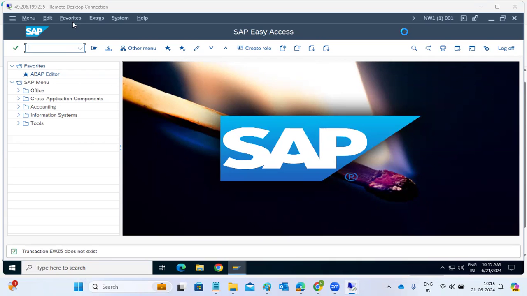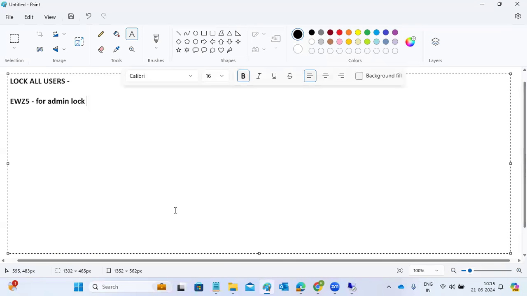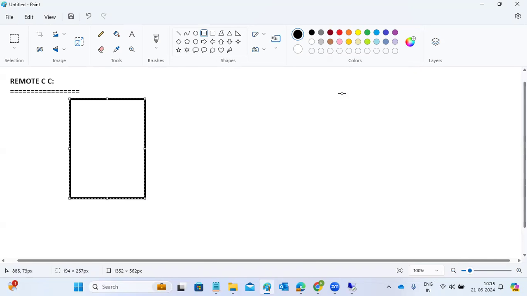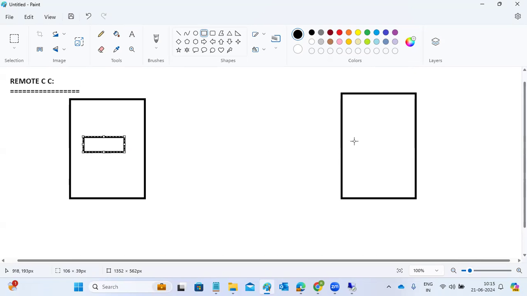We can log in and pull the data from the other client and everything. We can perform it within the system, right? Within the system that is fine. But between two systems, suppose you see an example here. We have one system here, and one more SAP system here. You have one client here, and one more client here.